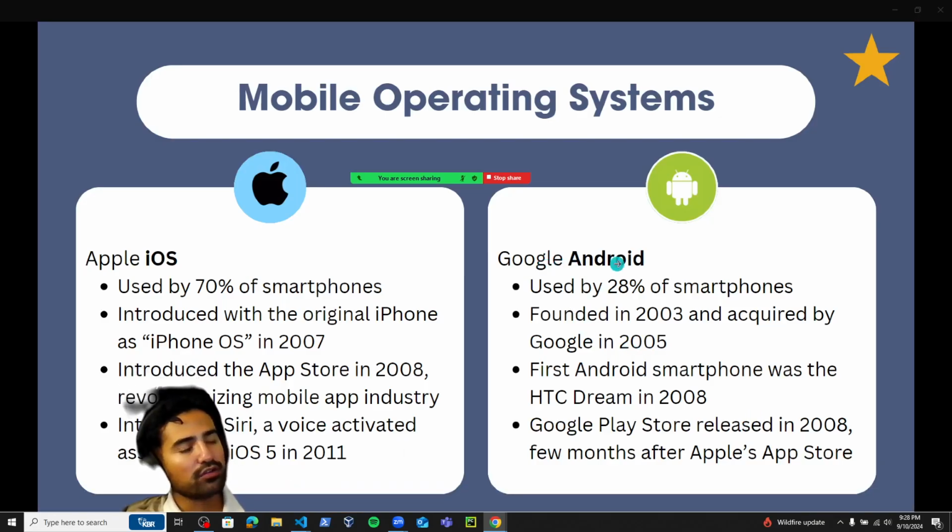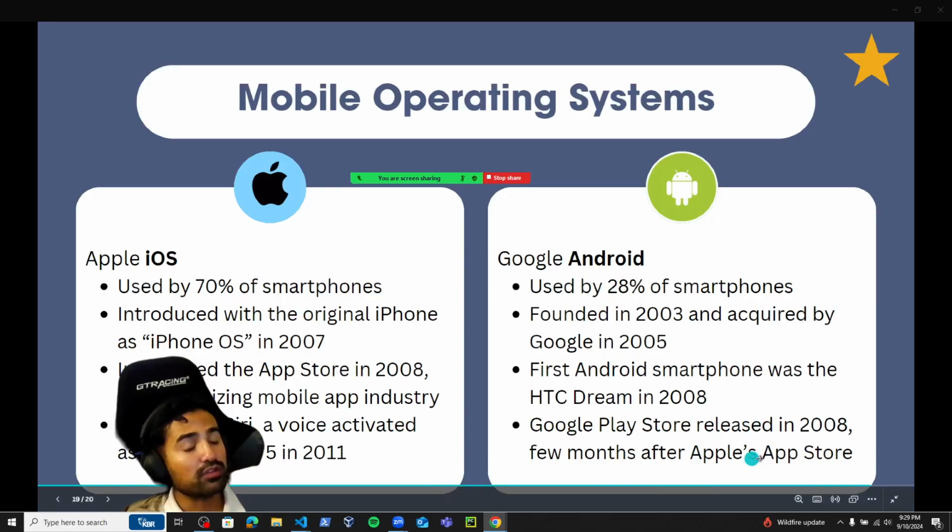So the Android operating system from Google. It was founded in 2003. It wasn't first started by Google, but Google bought it in 2005 once they saw that it was picking up some speed and had a lot of promise. So it was made by a group of developers that got bought out by Google. The first Android smartphone, the first use of the Android OS, was on the HTC Dream in 2008. So only a year after the iPhone. The Google Play Store was released a few months after Apple's App Store, so it was a competitor to Apple iOS. So two different options. They essentially do the same thing.